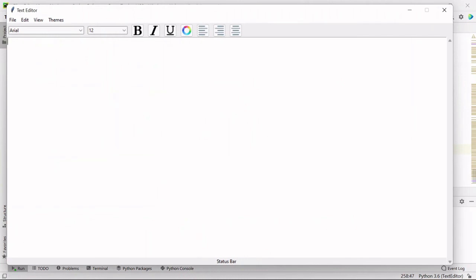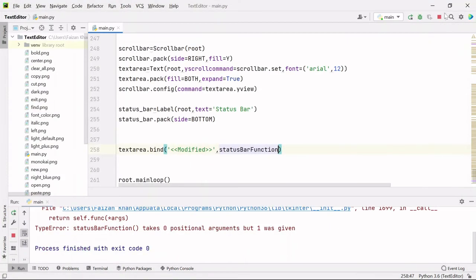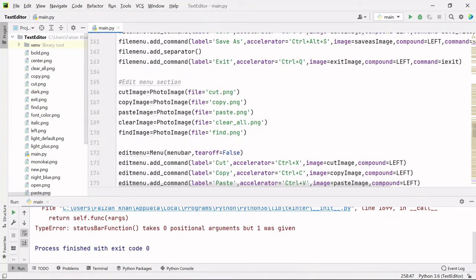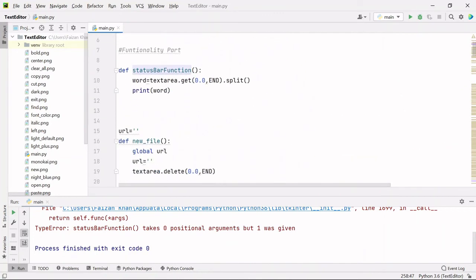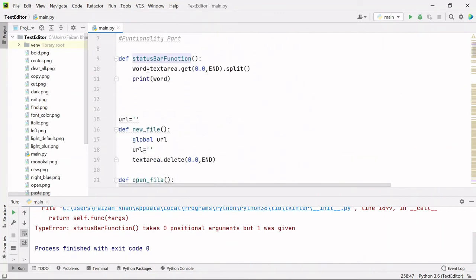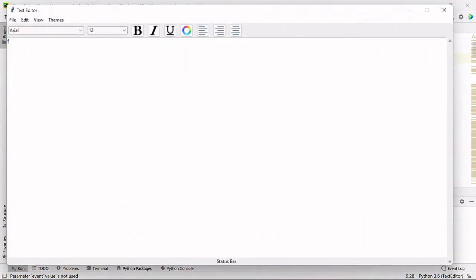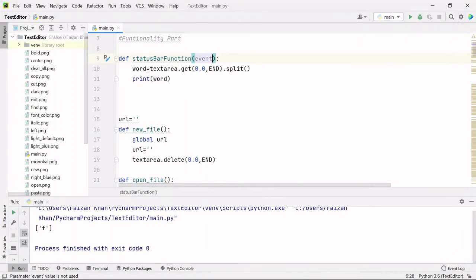okay, and if I type my name, you will see something getting printed on the console, but instead of that we are getting an error here. It says it takes one positional argument. Whenever we are binding something, it simply passes some argument that we need to receive. So we'll receive it in some variable, event. Let's run it again. If I type my name, now let's see what it is printing. It is printing only the initial letter F.